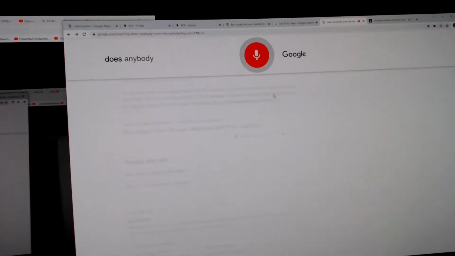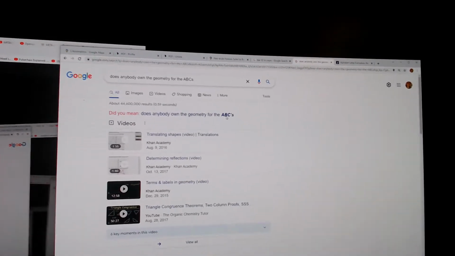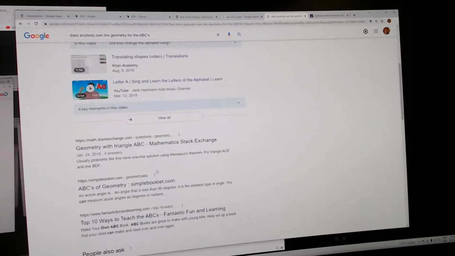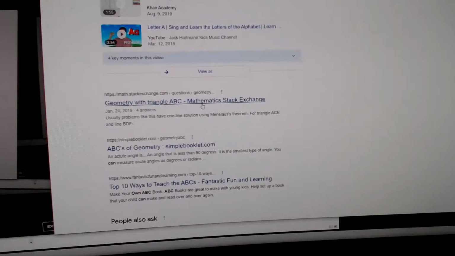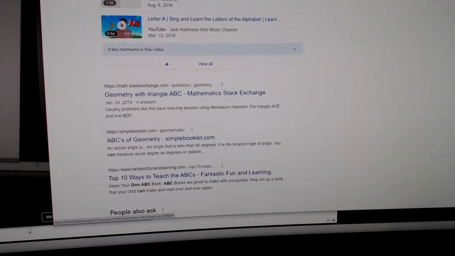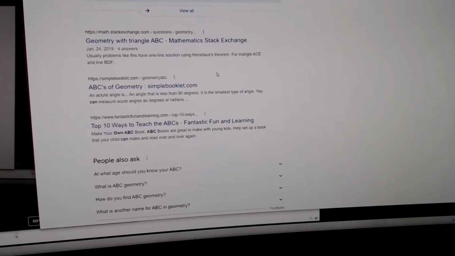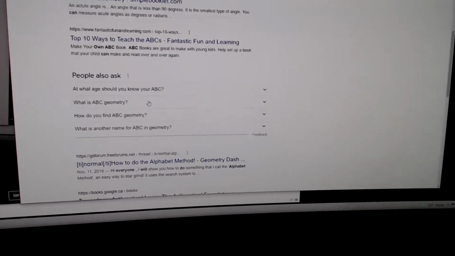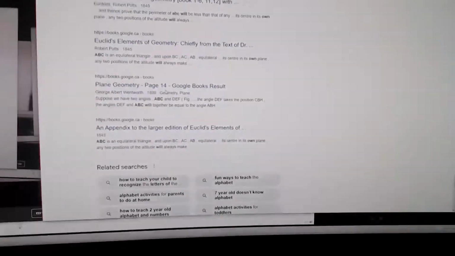Does anybody own the geometry for the ABC's alphabet? Okay, let's check this out. Alphabet song, the new version, geometry with triangle ABC, mathematics stack exchange. Okay, ABC geometry simple booklet, the 10 ways to teach the ABCs. So I'm asking a simple question: who owns the ABCs or the geometry? Plain geometry. Okay, let me look at this.